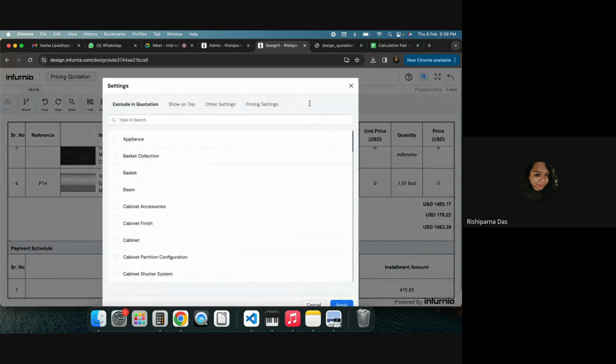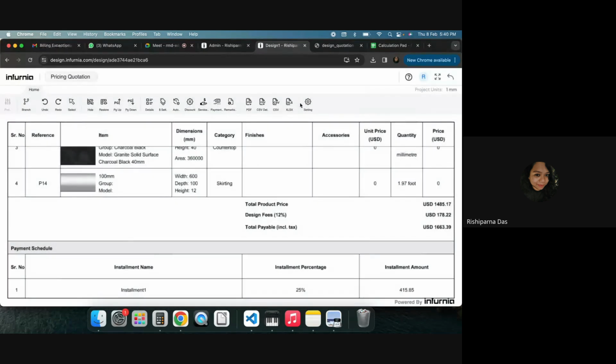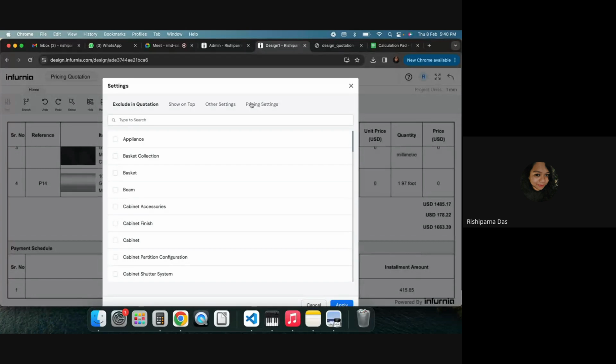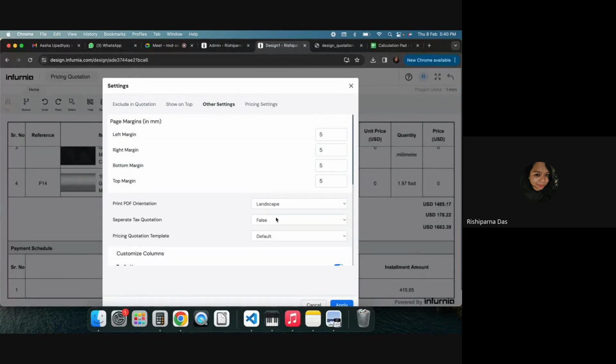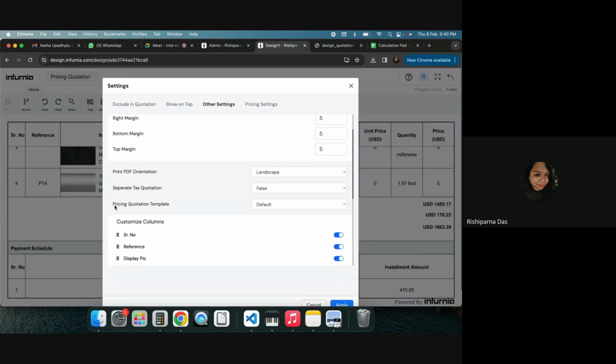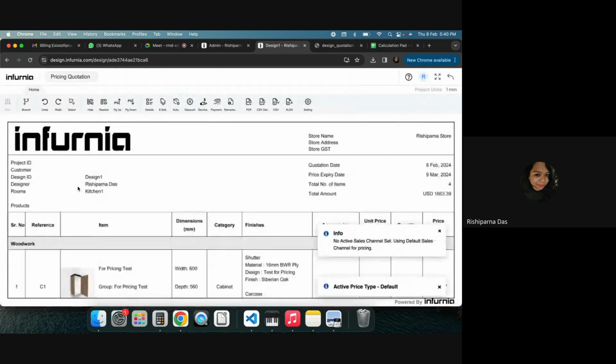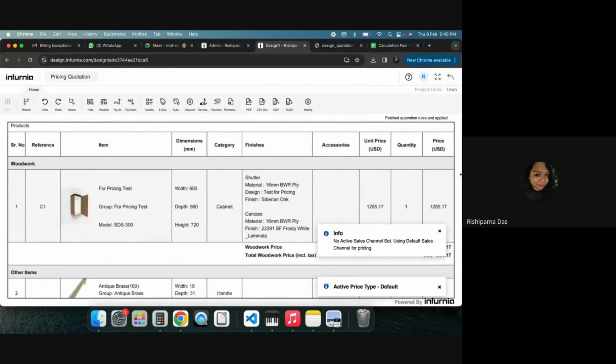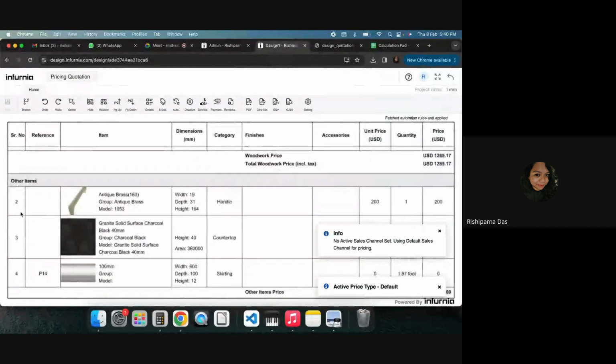Then you can also check one very interesting thing: you can go into settings, into other settings here, and you can see that there is pricing quotation templates. There are two templates that we currently offer. One is show woodwork separately, which means that your woodwork, like cabinets, will be shown separately and all other items will be shown separately.